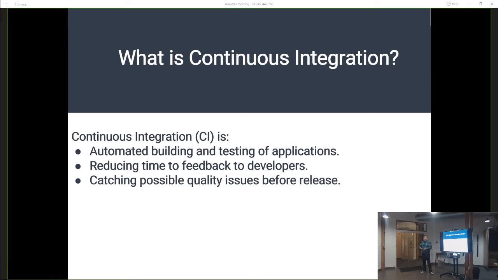First of all, what is continuous integration? Before the meeting started, we had a question about continuous integration versus continuous delivery. Those two go hand in hand, and I'll explain why. Continuous integration is the automated building and testing of your applications. It's not actually just on microservices. You do CI/CD on pretty much everything, because you want to build it and you want to test it.